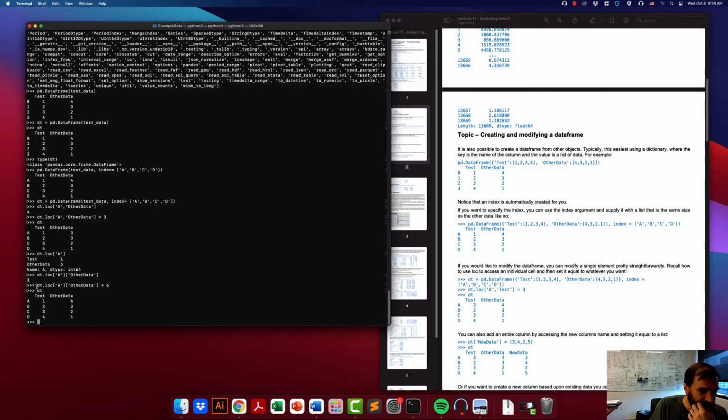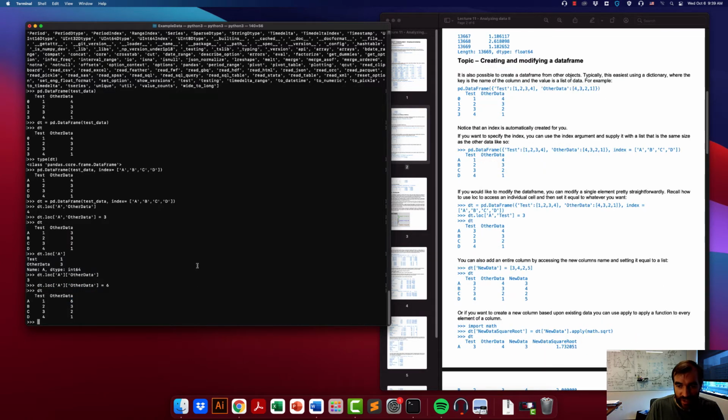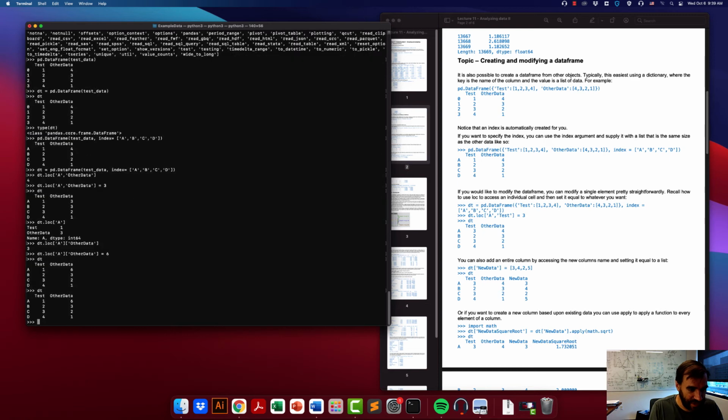You could also do it that way as well. Anytime you're able to access the individual data of it, then you're able to modify that exact cell. You can also add new columns. So we have this data frame, which is constructed of 2 different columns and 4 different rows. If we wanted to add a column, we can do that pretty easily.